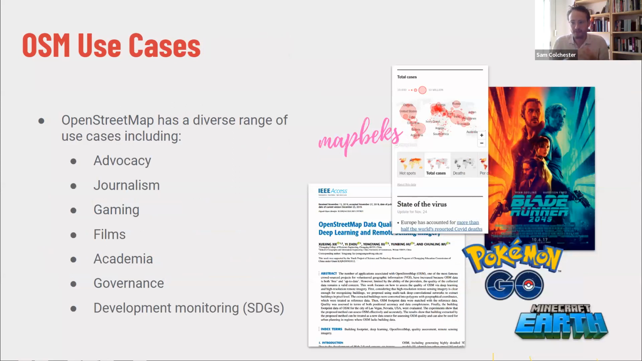But OpenStreetMap data is also used in a very diverse range of use cases, including for advocacy, for journalism. It's used, for example, by the New York Times. Gaming: Pokemon Go uses OpenStreetMap. Space Map. Films: there are lots of films that credit OpenStreetMap at the end of the film. Quite recently, Blade Runner was a film that credits OpenStreetMap. Academia, it's often used in academic circles, governance, and I guess importantly for today as well, monitoring the SDGs.